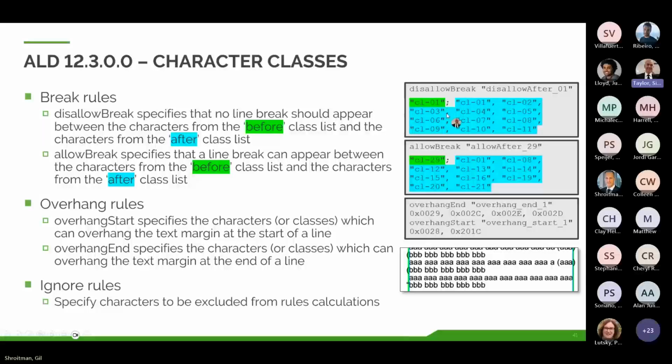So when ALD gets to the end of a line, it looks up and says, okay, what can I break between here, and then I'll apply these rules.